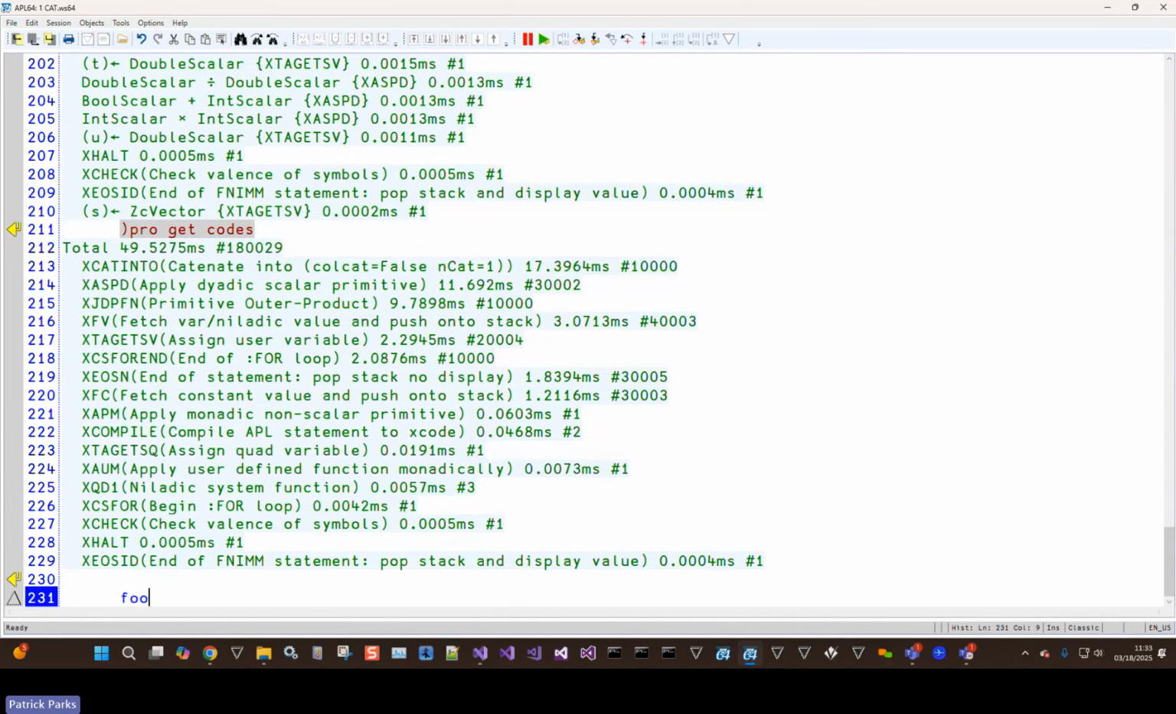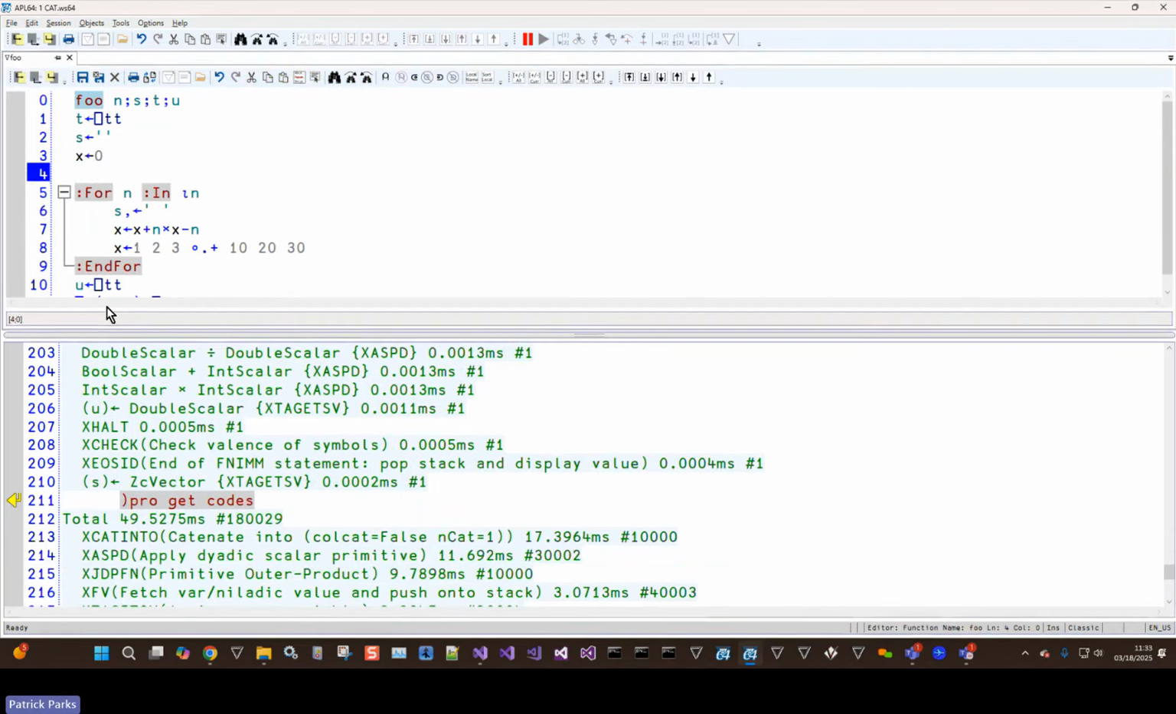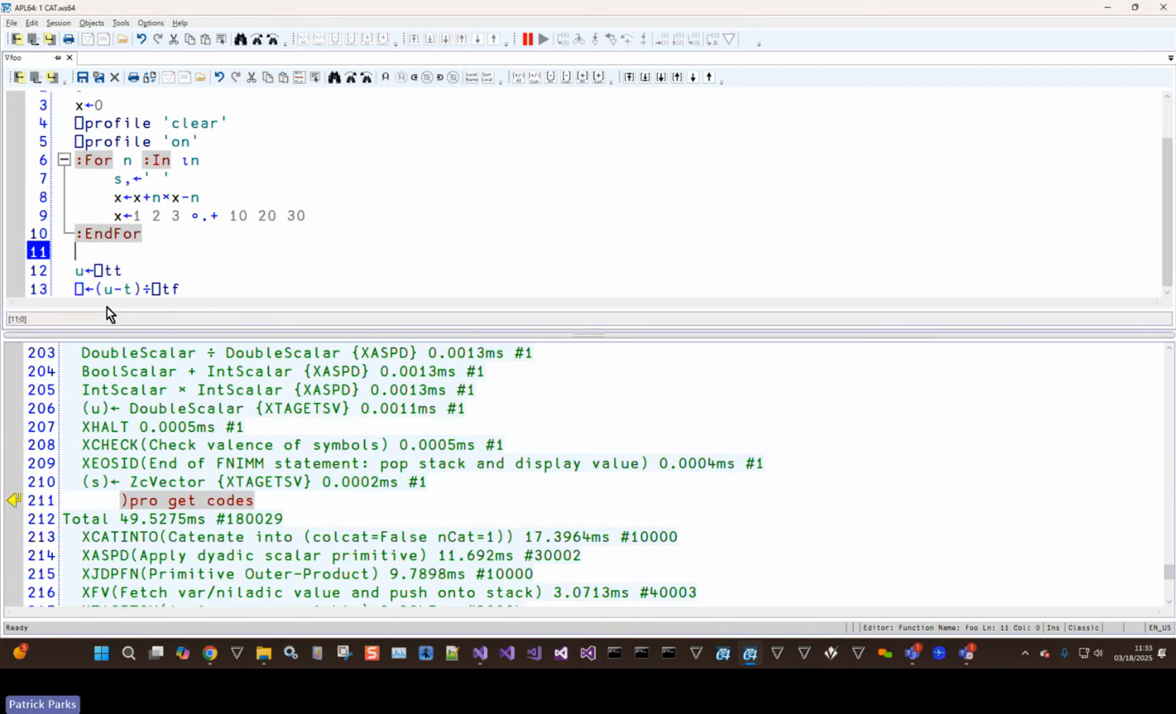So let's take our foo function here and let's exclude. So let's go in here and we're going to say profile clear, and then we're going to turn profiling on at this point, and here we're going to do profile off. So what I've done by virtue of this is I've set this up to collect.